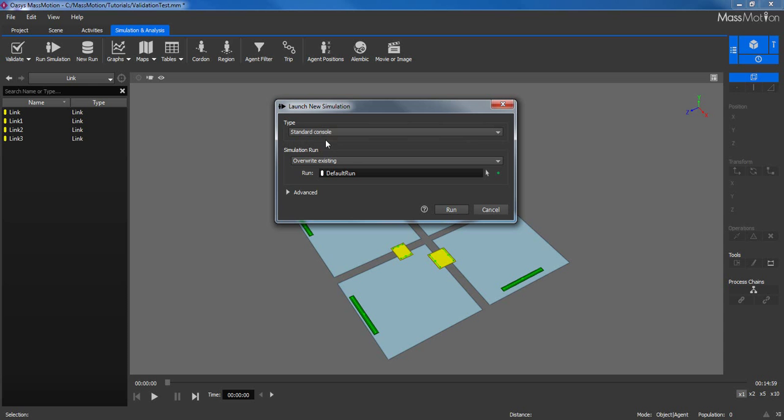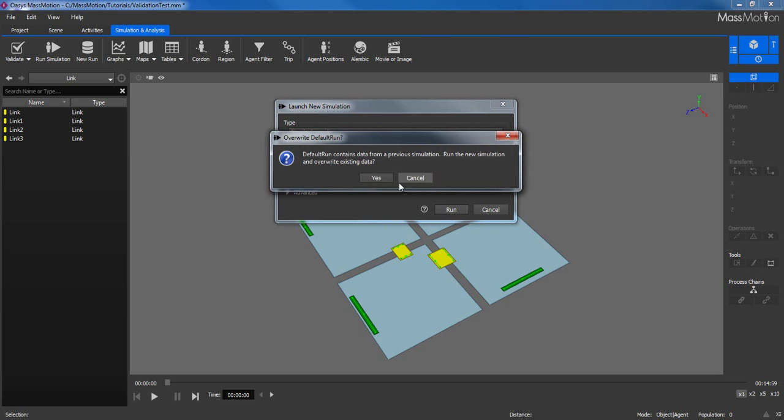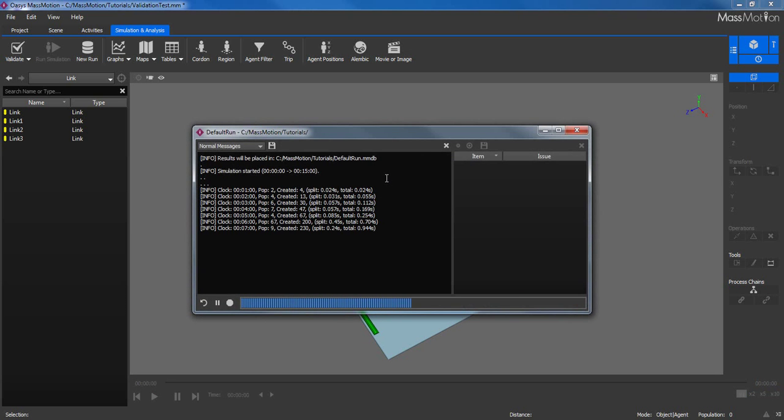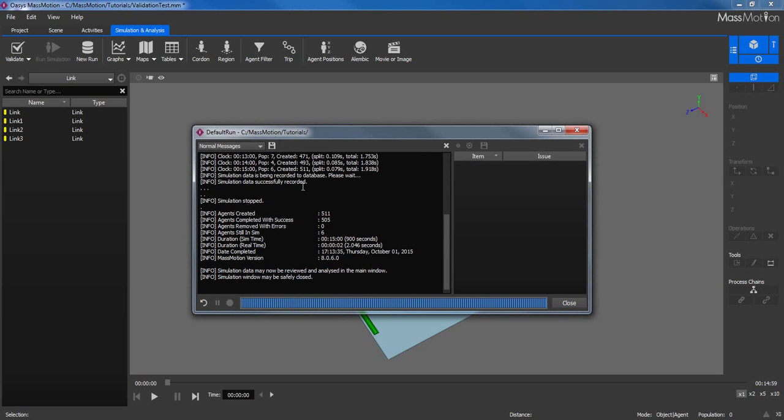Let's start off with a standard console run, and we'll just overwrite the one that we previously have created. If we run this, we see that our agents are created quite quickly.